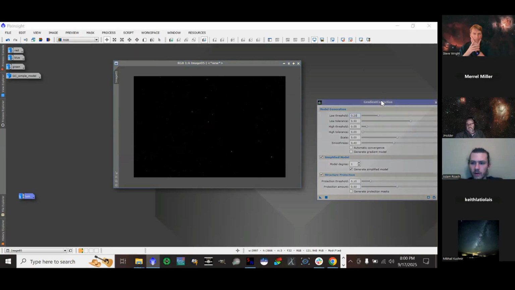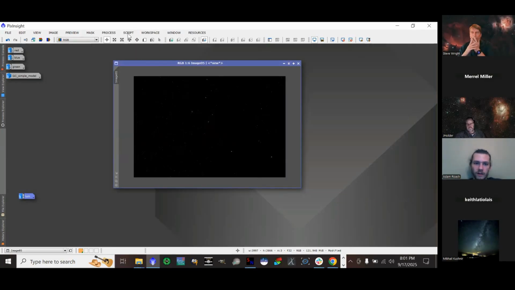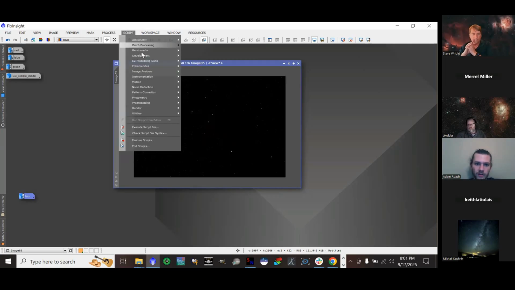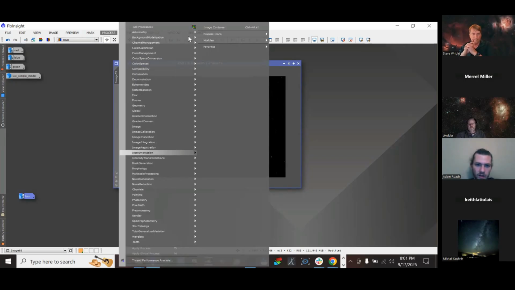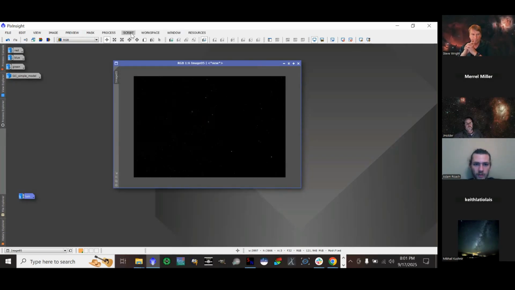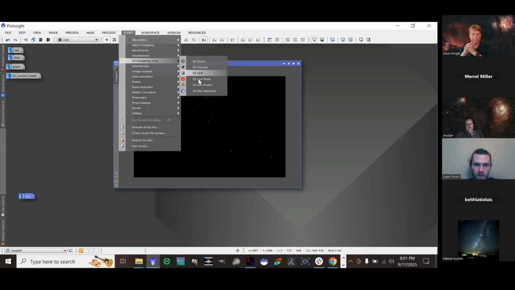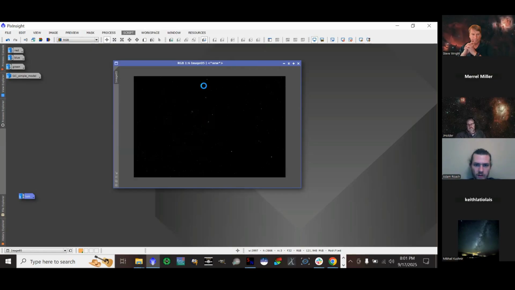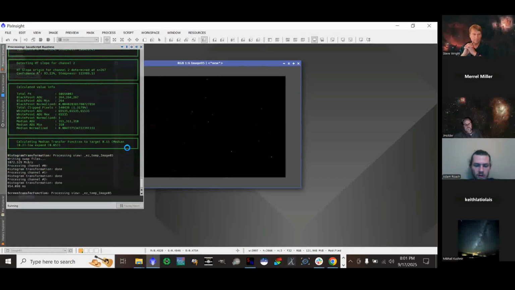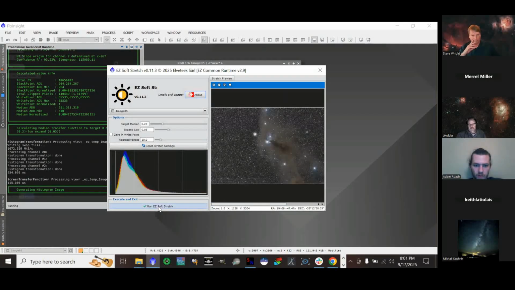Okay. Yeah, that one. It would take me forever with the manual histogram stretching, because I'm not used to PixInsight. Yeah, once you get used to the process, it goes fairly quickly. We're doing Scripts, then Utilities, and then Easy Soft Stretch. Just hit it, run Easy Soft Stretch. Yep.